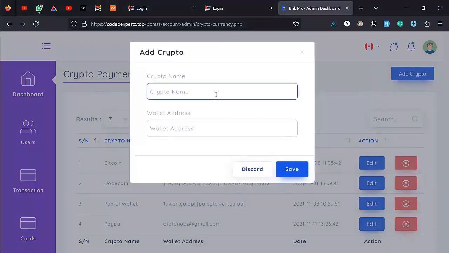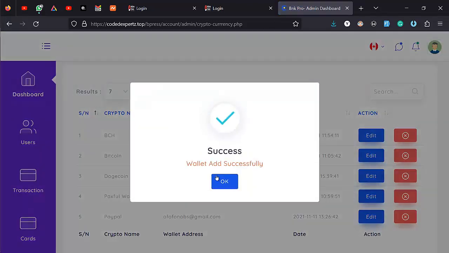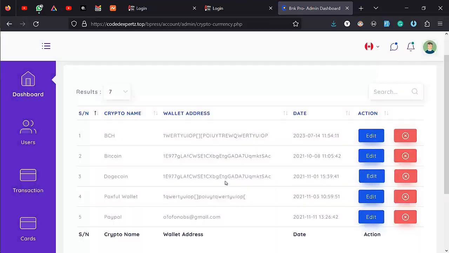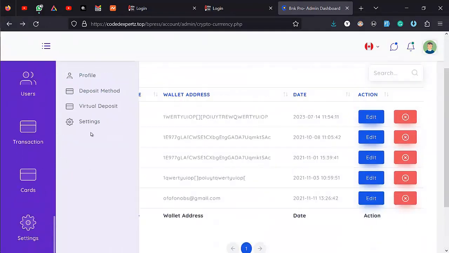You can also add a new cryptocurrency if you want. Okay, so I'm just going to add BCH. I'm going to add my wallet address, and I'm going to click on save. So this is going to pop up wallet added successfully. So this is going to pop up on the user's dashboard. Okay, so now let's go over. So next we're going to go to, let's check out settings.